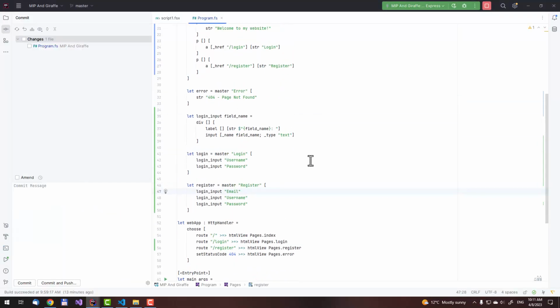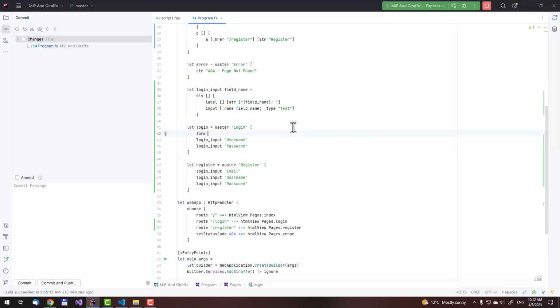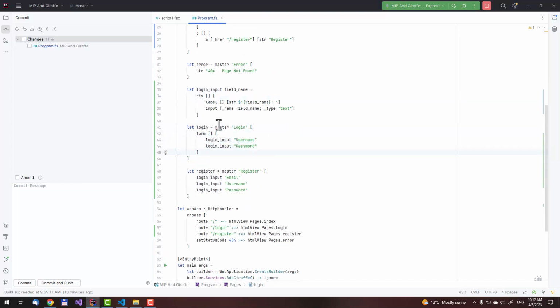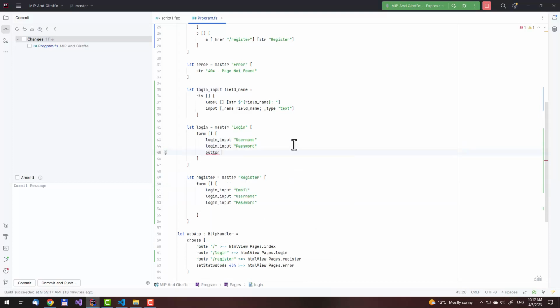Right now we have about half of the page functionality done. What we need to do next is put some kind of button that can send that data to the server. We'll do it old school and wrap the elements in a form. This will make it easier for the browsers to tell that the page is a login or a registration page.